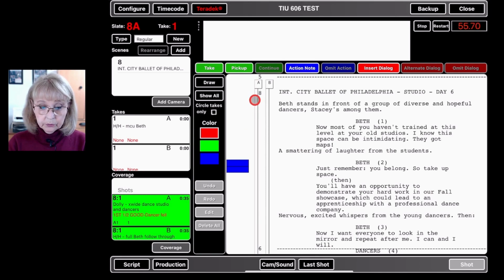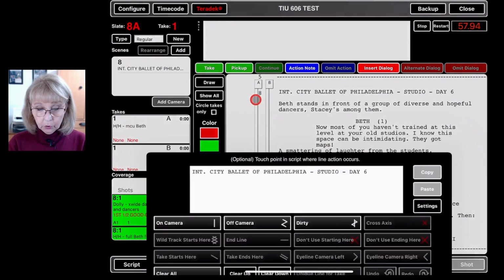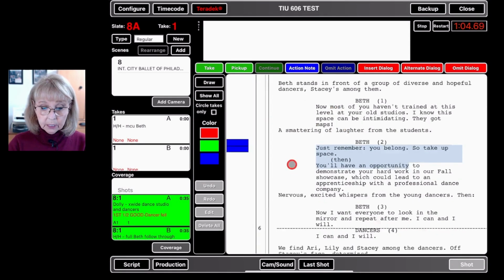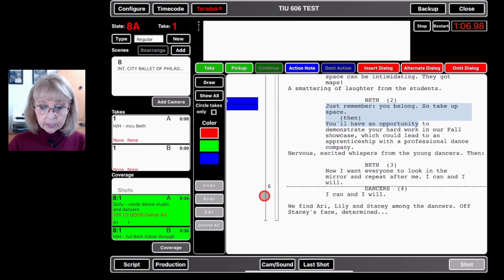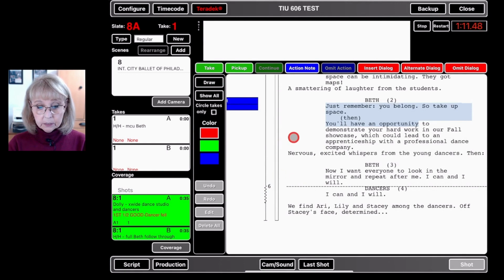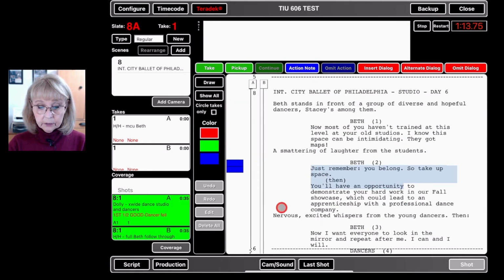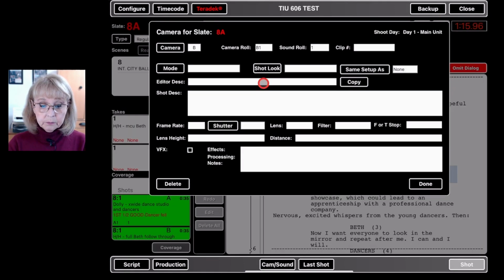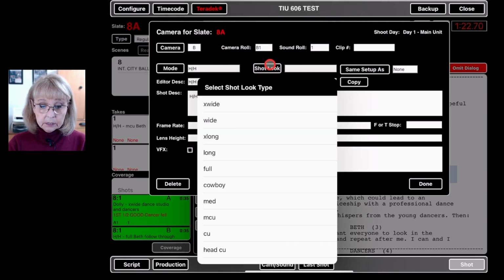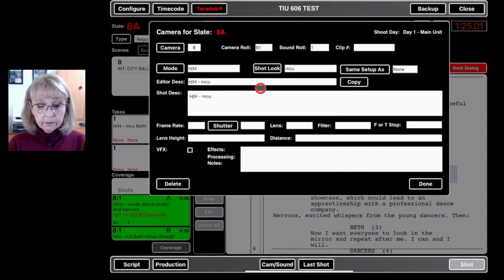And because it's covering her the whole thing, we're just going to go all the way, and she's the one that's mostly talking. But we do have that one line down here of the dancer, and the dancer's not on that shot, so we're going to put that she's not in that shot. It's only Beth. And this B camera is going to be a medium close-up.